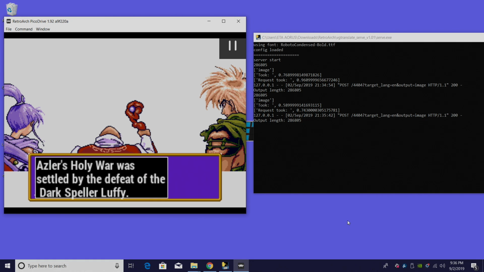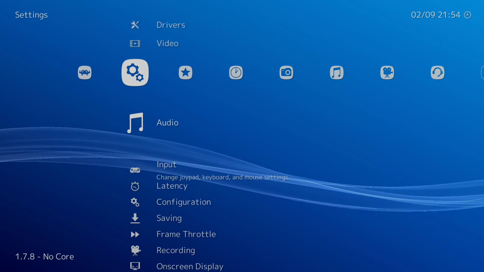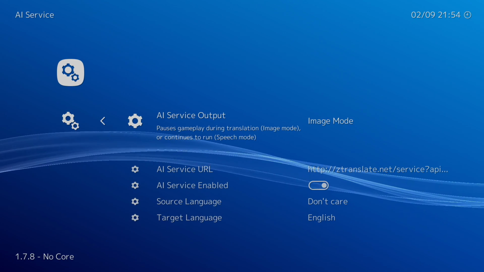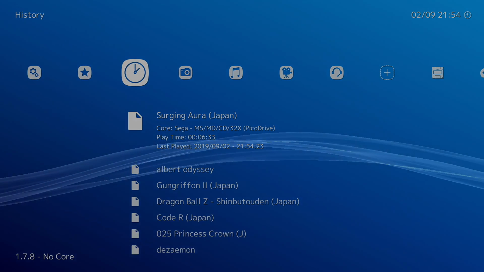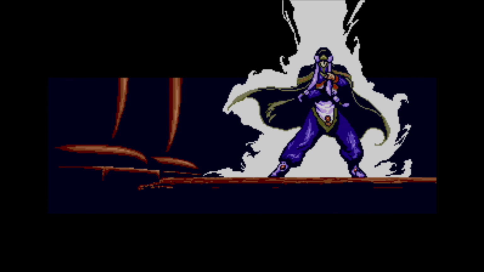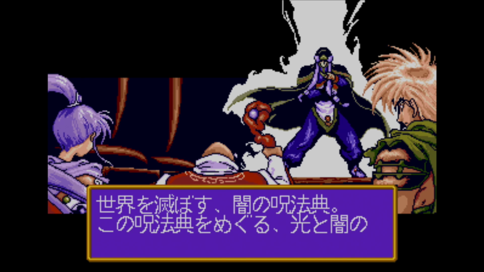Now, I'm gonna stop this game and we'll go with text to speech. So the first thing I need to do is set the AI service to speech instead of image, and then we'll get right into the game. The hardest part about using the text to speech is catching the text on screen. Like, this scrolls automatically, so it's kind of hard to catch it. You need to make sure it's all on screen before you press your hotkey.